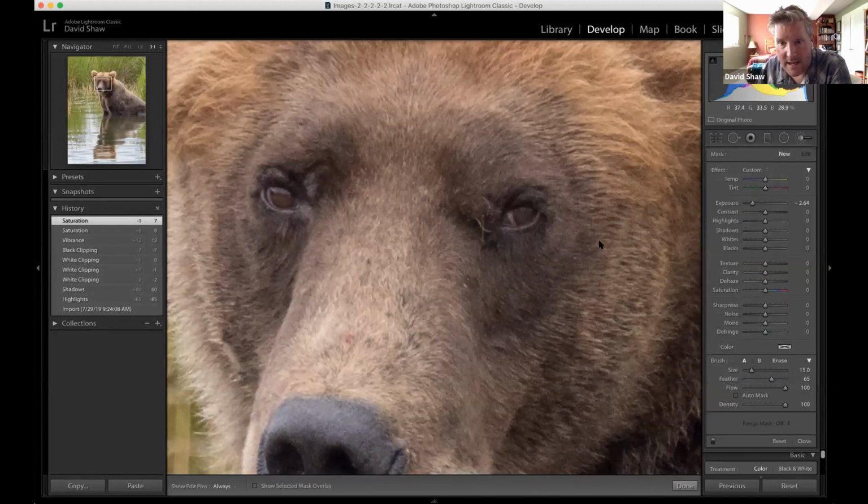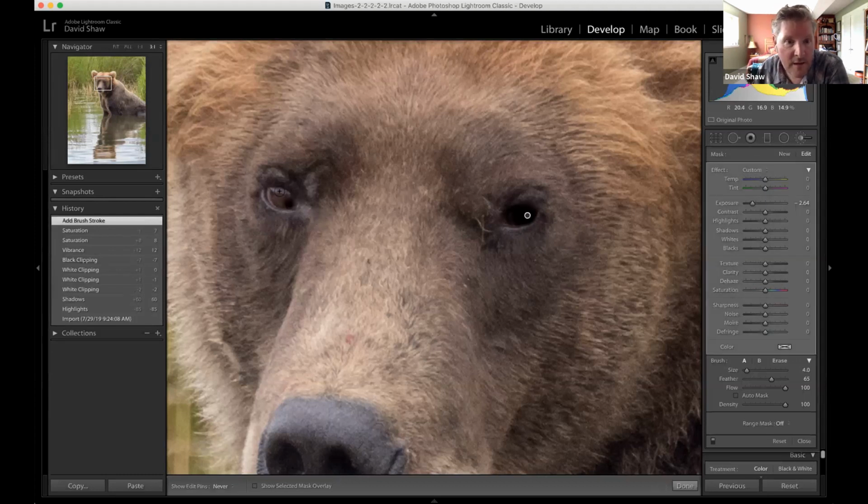And I am going to select a very small brush, more or less the size of the bear's eye. The center of the brush should be a little bit smaller than the bear's eye. And then I'm going to paint in his eye, paint in the other eye. And now we have a zombie bear because I've got the exposure down so far. So we will change that.